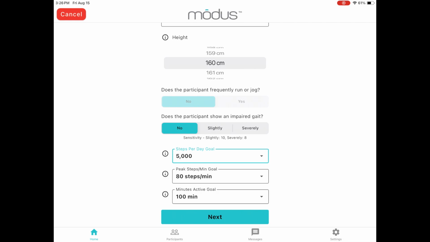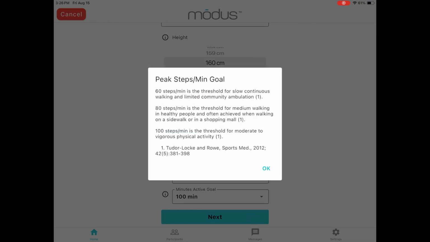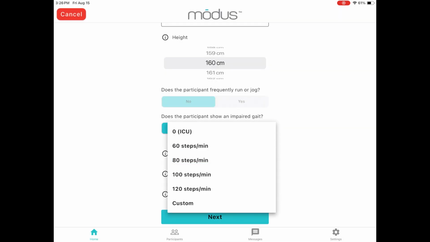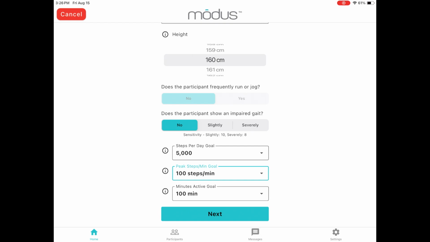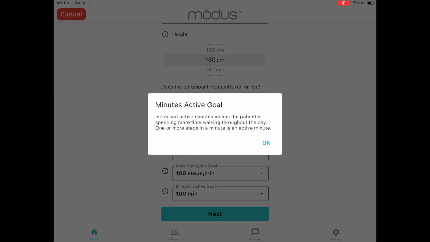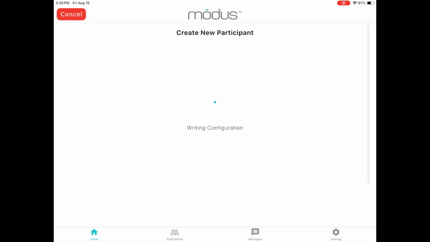Here we can see what peak steps per minute goal is. And we're going to adjust it to 100 steps. And what the minutes active goal means. And we're going to keep it at 100. Now we're going to write the configuration.